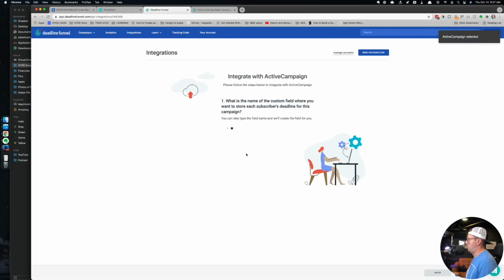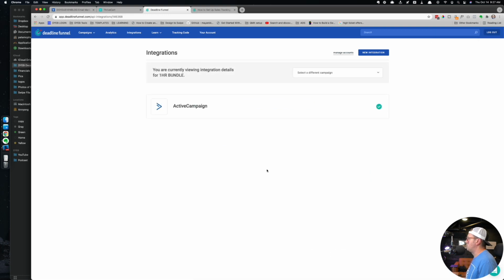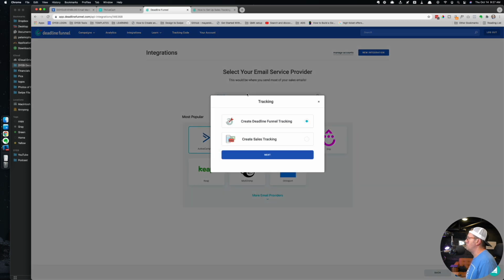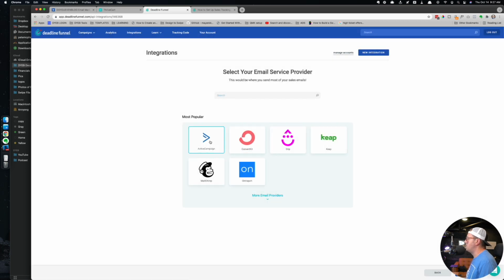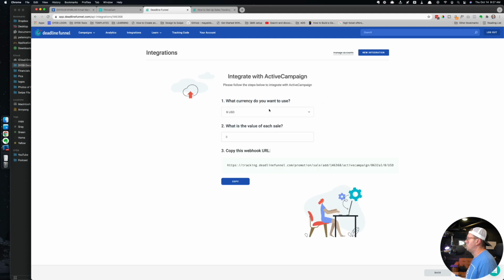Edit. So this is good. Next. New integration. Sales tracking. I don't know why I had to do this. This is really not straightforward, deadline funnel. That really sucks. Next. ActiveCampaign selected. Select. What value do you want to use? Oh, I see. 49. Why is there a 0 there? 49. Copy this. All right, now I have it.